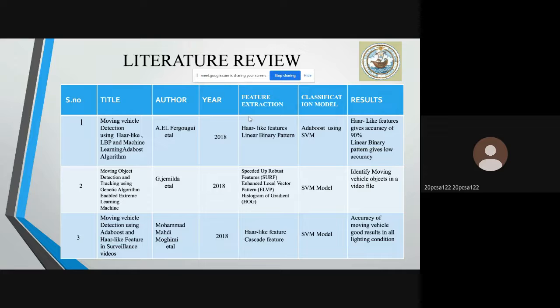The second paper is to detect vehicle speed, color, and text individually from one vehicle, so they use feature extraction like speeded up robust features, enhanced local vector pattern, and histogram of gradient.